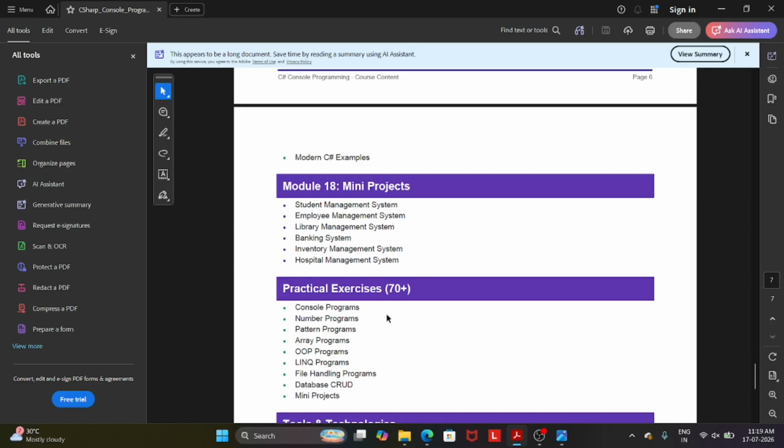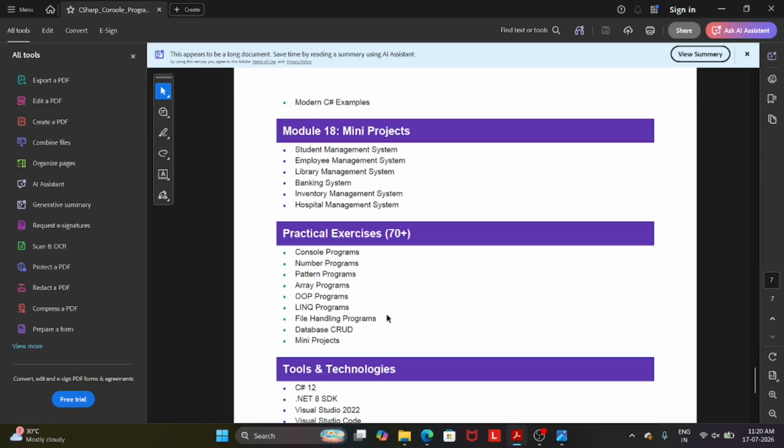On module 18, we give small mini projects, on any one like student management system, that is console based, not web based, and not a desktop based application. This will run on the command prompt, and through the command prompt we can handle the student data, employee data, library data, etc.